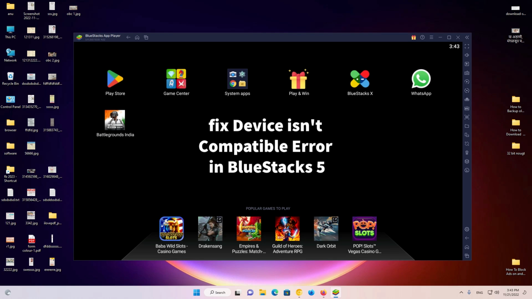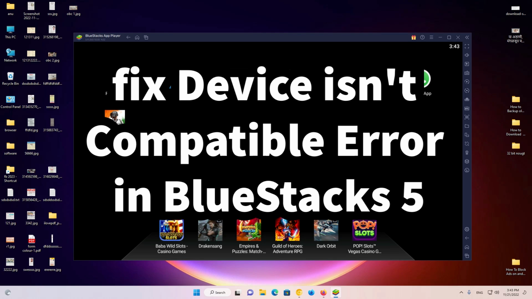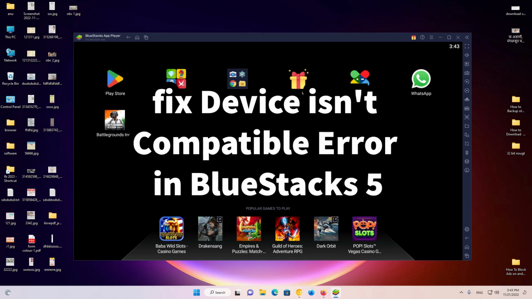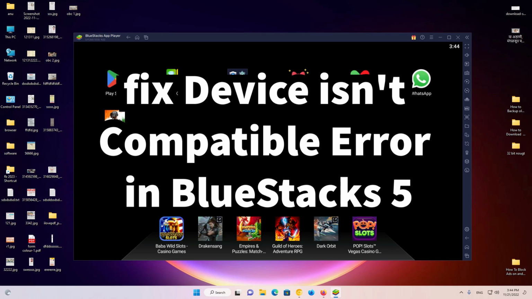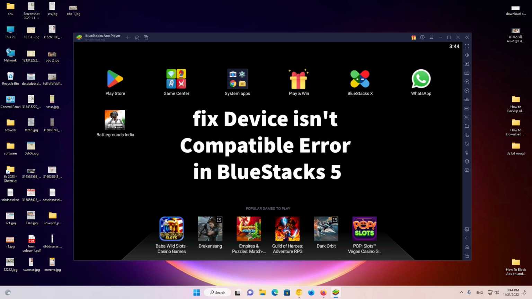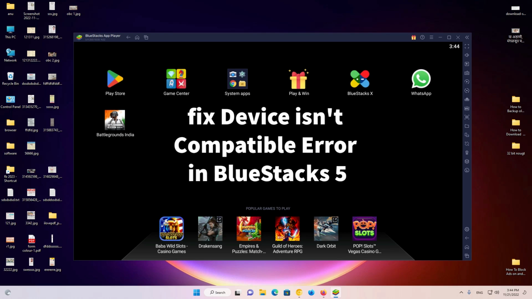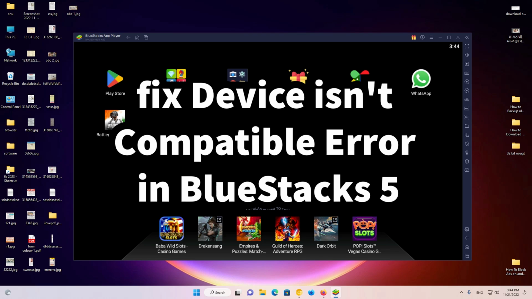In this video, we are going to see how to fix the device is not compatible error in BlueStacks 5 by the simplest way. I give multiple solutions to this simple problem, and I hope one of these solutions works for you. So let's go and fix this problem.